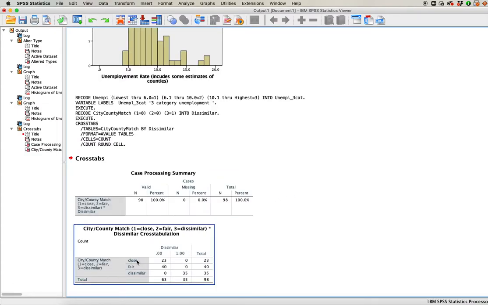So closes all became zeros, fairs all became zeros, dissimilars all became ones. If we saw something, let's say like a close 1, fair 1, dissimilar 0, we know something went wrong with the coding. But here we can see that all the closes were matched to zeros on dissimilar, all the fairs were matched to zeros on dissimilar, and all the dissimilars were matched to 1 on the new dissimilar variable. So once again, that's just a quick demo of how the recode function works in SPSS. Hopefully you find it helpful as you're working on your assignments and on your own data projects.